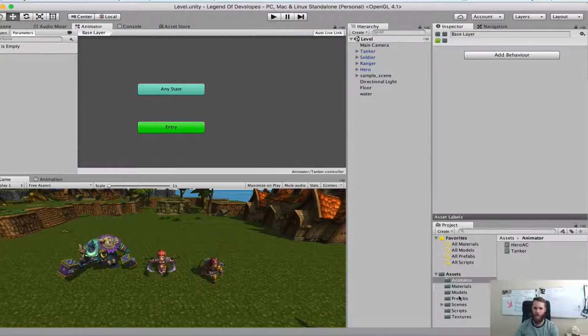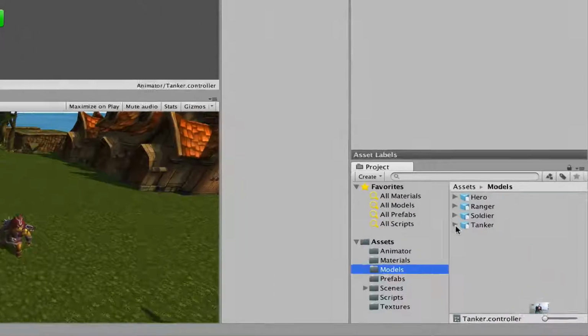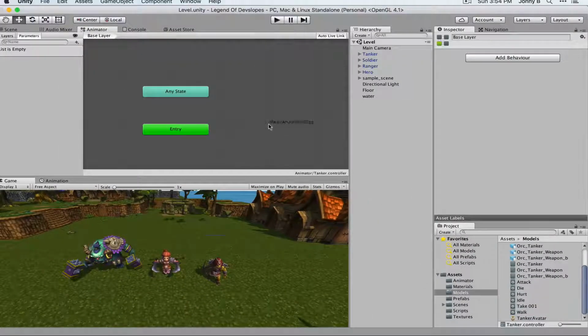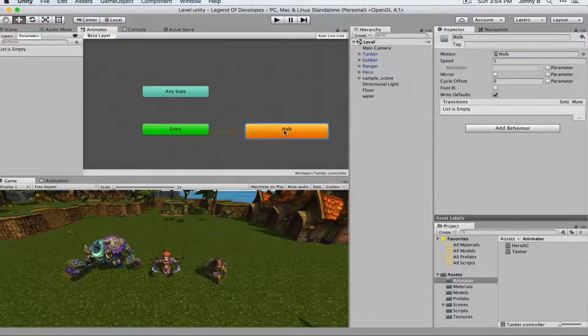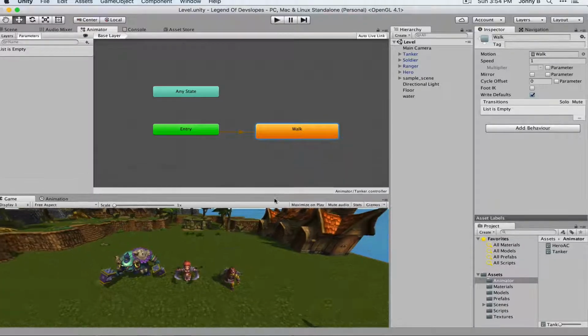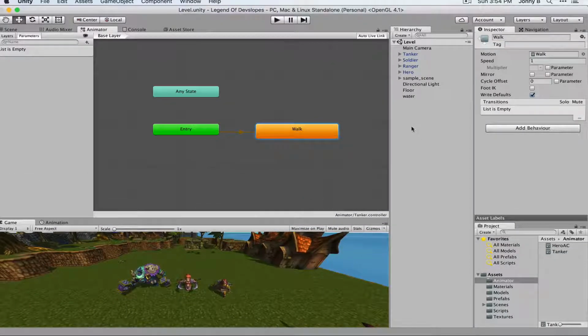Let's see here what we need. We are going to open up our models and go to our tankers, since that's what we're working with. And we're going to throw in all of the animations that we're going to work with in this game, even though we're only going to be using a couple right now. So we're going to start with walk, and we're going to drag that in. And walk is going to be our default entry animation. And that's because right when they spawn, they're going to start pursuing our hero. We don't need them to really have any startup actions or anything like that, okay? And so that's our entry.